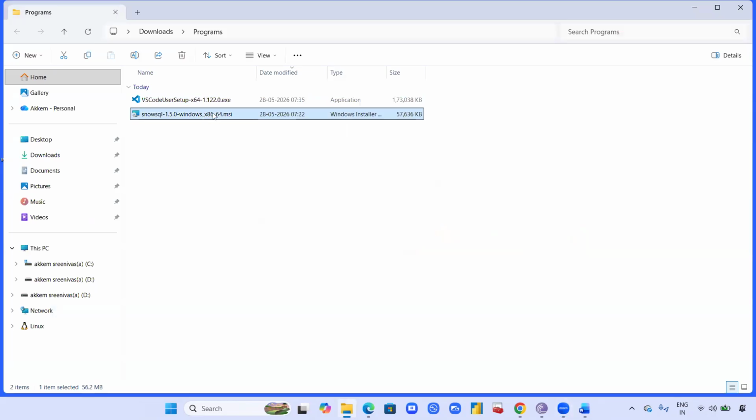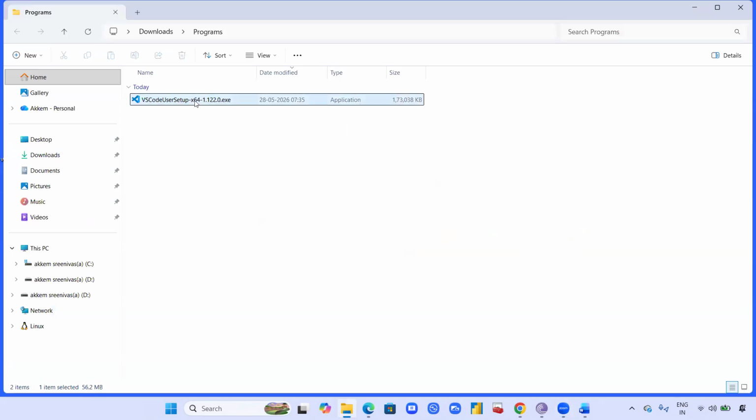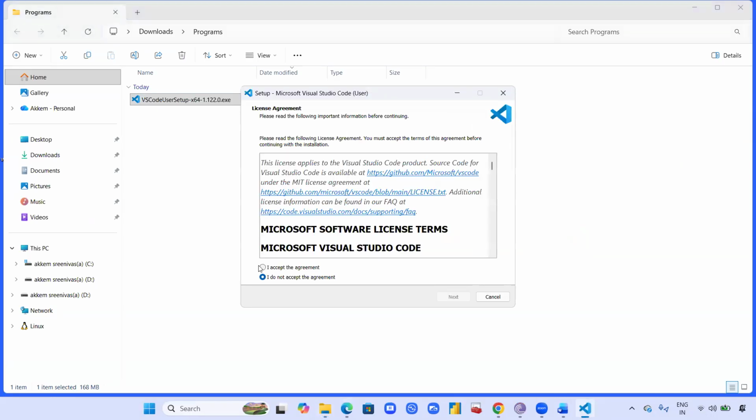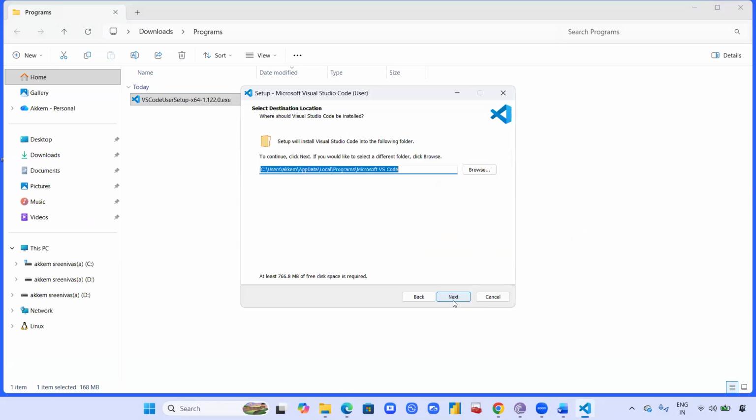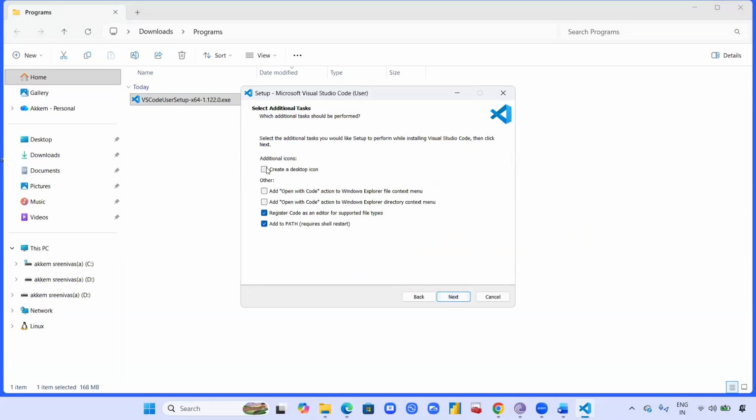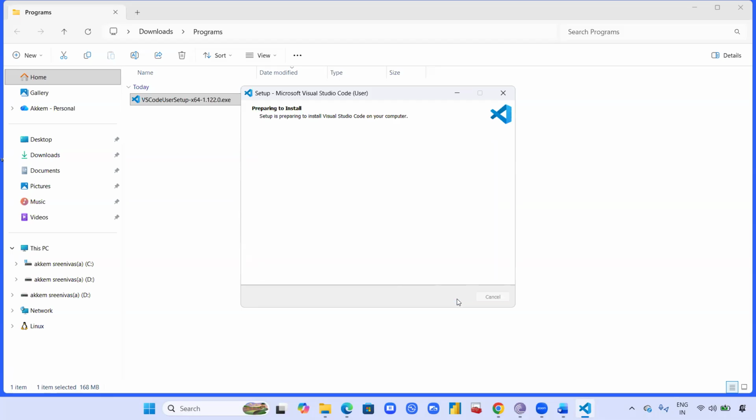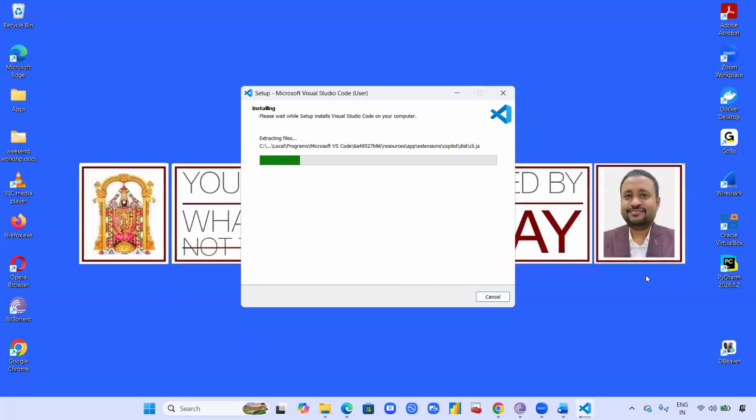So double click on this VS Code installer. Accept the agreement. Click on next button. Click on next button, and select create a desktop icon on desktop. Click on next button. Click on install. Then it will take a few minutes, seconds.